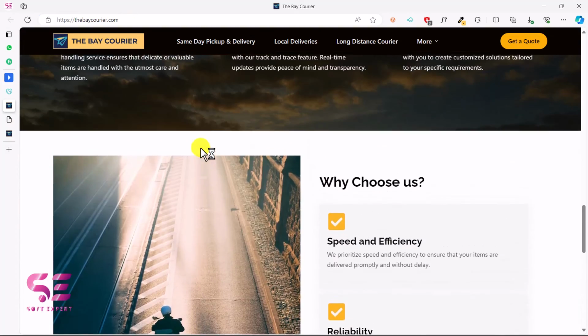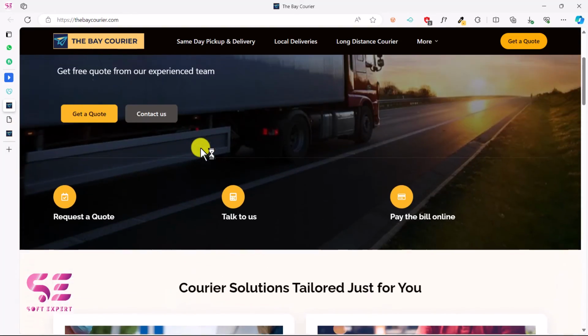Okay, so this is how you can use the GoDaddy website transfer tool to transfer your WordPress website.